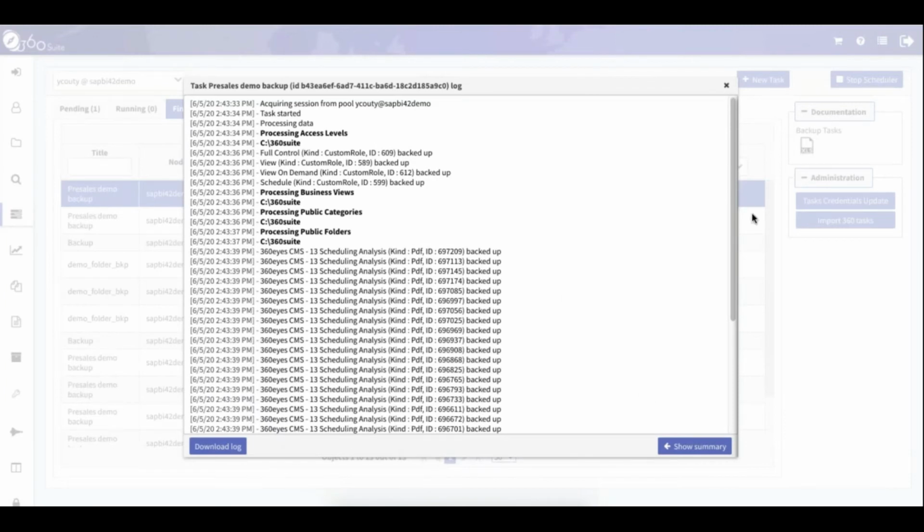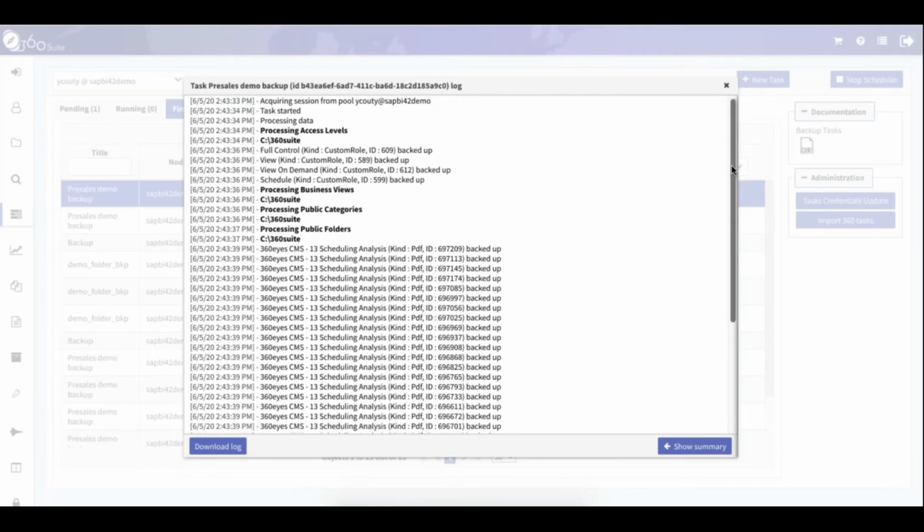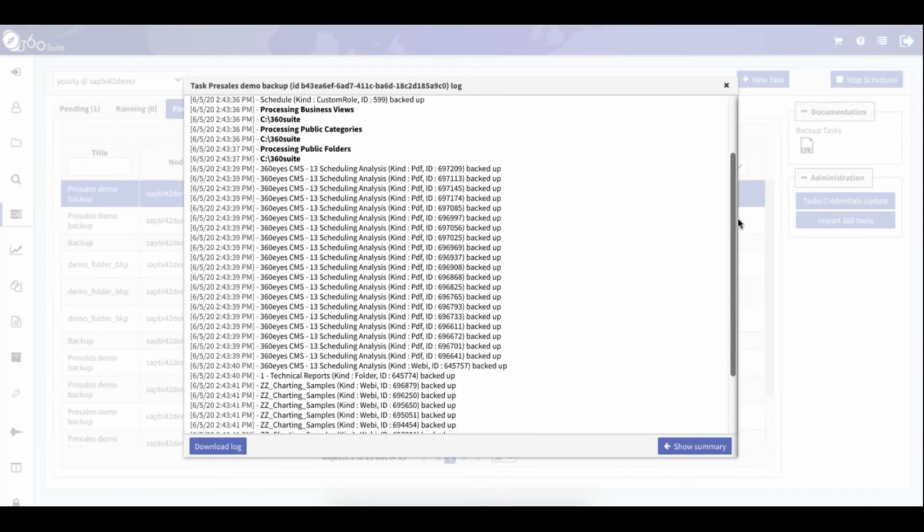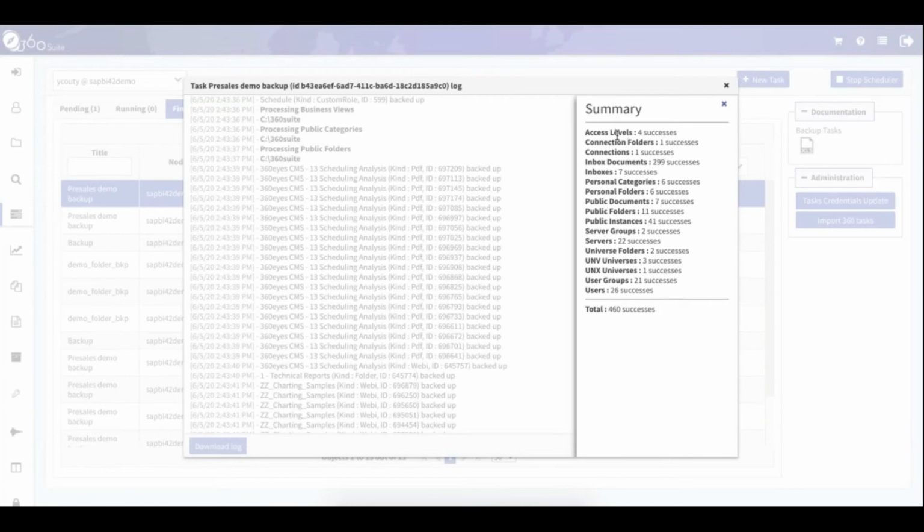I mentioned the log because our logs are very verbose insofar as it will tell you every single object that would have been backed up or processed, so you know exactly what is going on. And you do have a show summary option, which shows you all the elements that have been backed up. If you do have any issues, then it will be highlighted here as well. You will be able to see the errors in the log files.